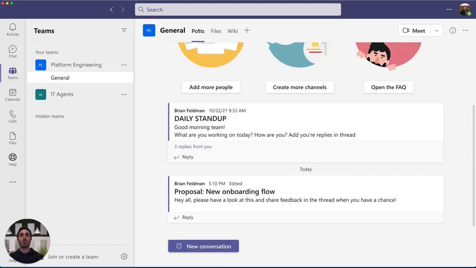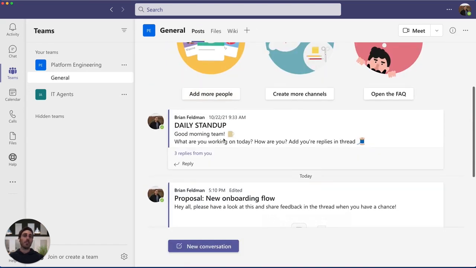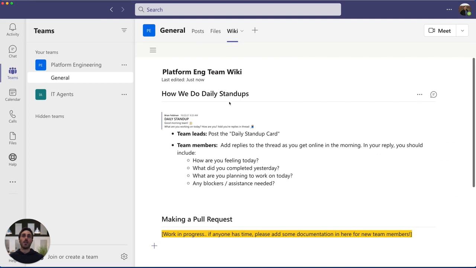And you can see if I jump back to posts, here was one of our team stand-ups. So they can understand where do I get this template from? You jump over to the wiki and boom, we have information for the next team lead on how they can lead a daily stand-up and post that card.